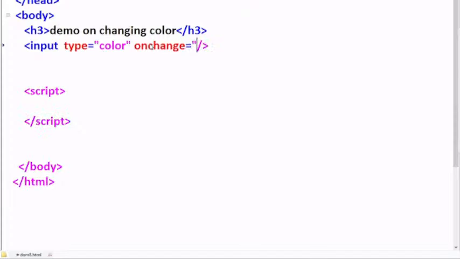Can I test it, sir? Whether it's working or not? Why not? Alert: color change. It's only a testing program, not the main program. Check it once.